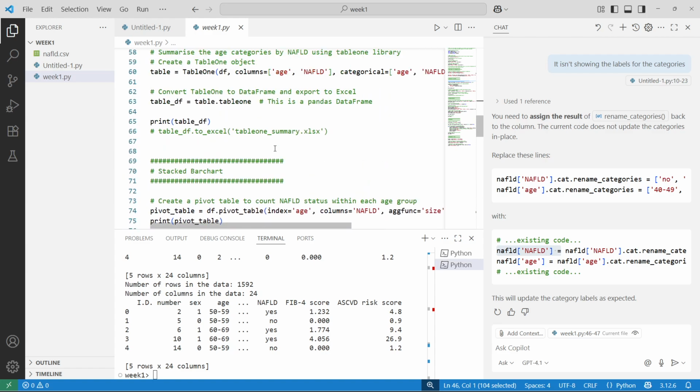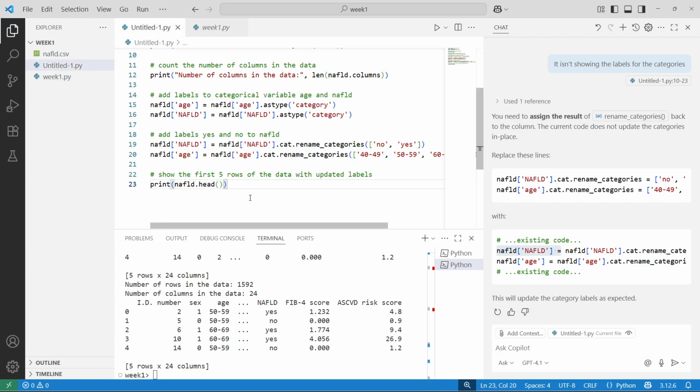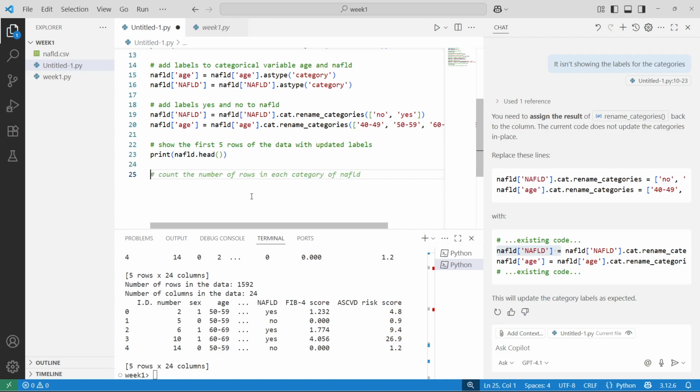Let me know if you have trouble with it, but I will go through the summarize because you would think that this would be very straightforward. And it can be frustratingly not straightforward, but let's ask it to do a summary. Summarize age groups within the NAFLD groups. Okay.